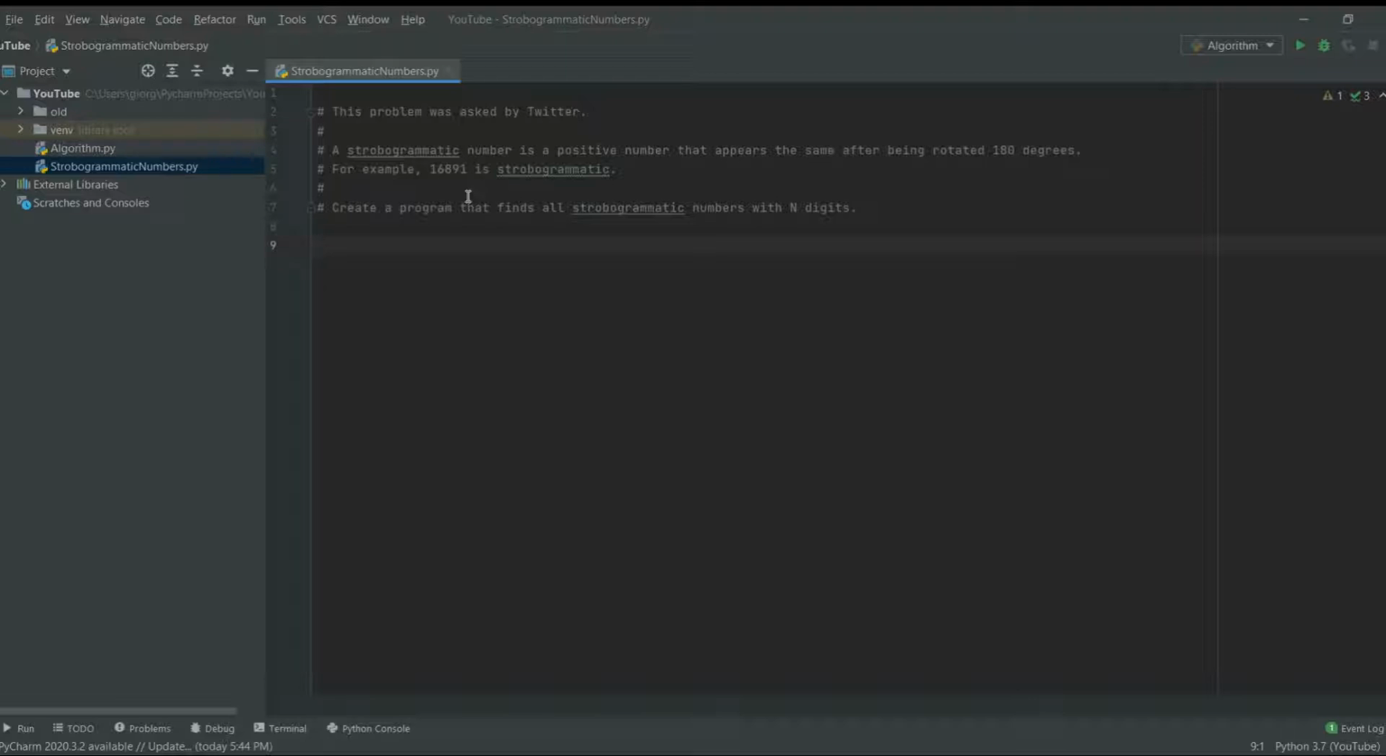So if you're a little bit confused on what these numbers really are, just take a piece of paper and write down 16,891, right? Now rotate this paper 180 degrees, and you will see that 16,891, even after being rotated, looks like 16,891. Nothing has changed. So now we have to write a program where you can just give it a number and it's going to tell you whether or not it is a strobogrammatic number.